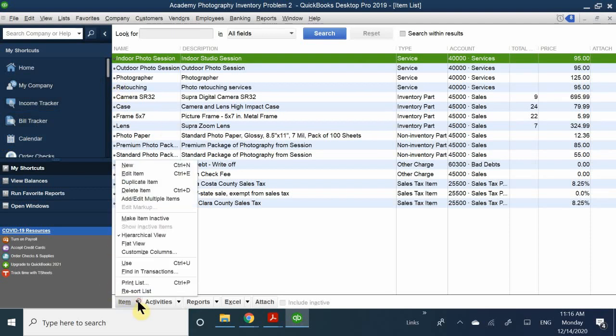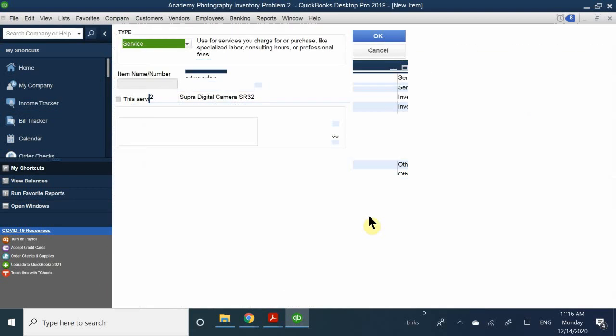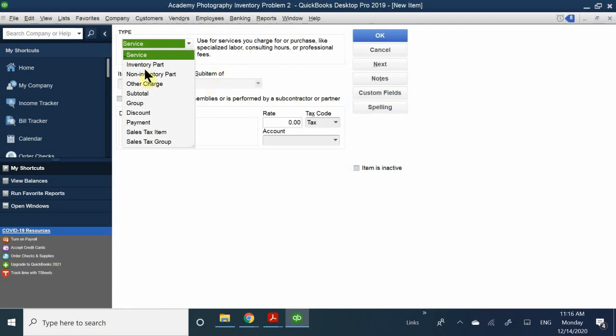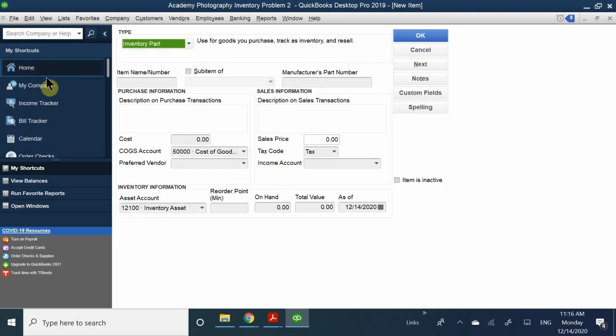Okay, so I'm going to go down to the bottom and create a new item. So, what kind of item am I creating? Inventory part. We're doing an inventory part. Okay? And what am I creating? Frame. 8 times 11 black. 8 times 11 black, you said? Yes. Okay, there you go.